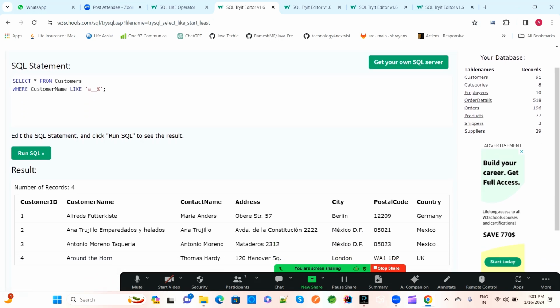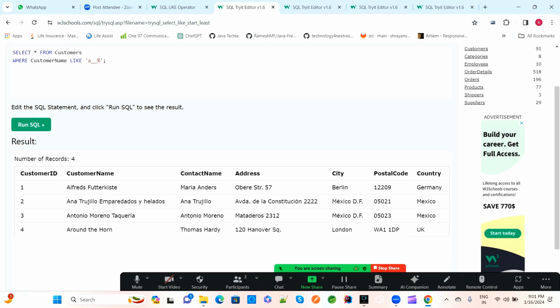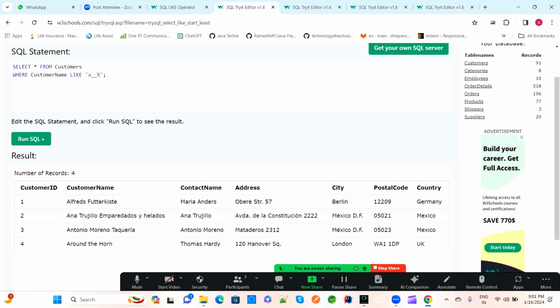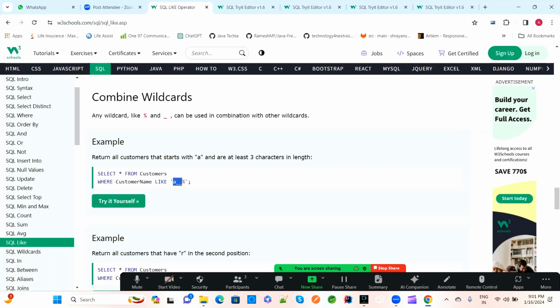see here, the customer name is A, okay, and after that a or something will be there, something will be there and percentage also there. So if you go here, see what is the use of this combined wildcard: the percentage is a wildcard, and this dash, hyphen, can be used in combination with all the other wildcards. So this is the combination.